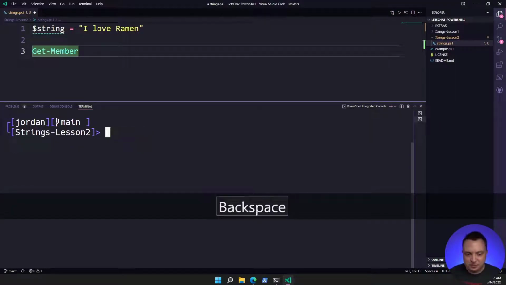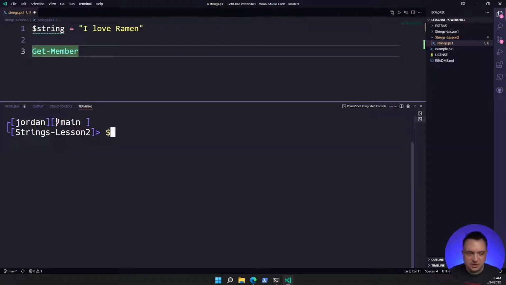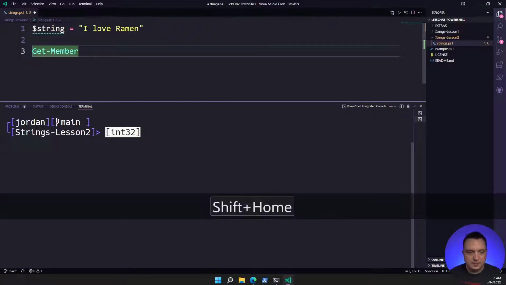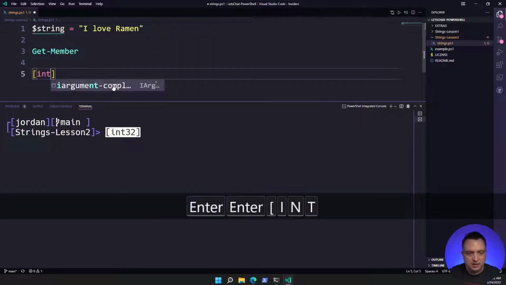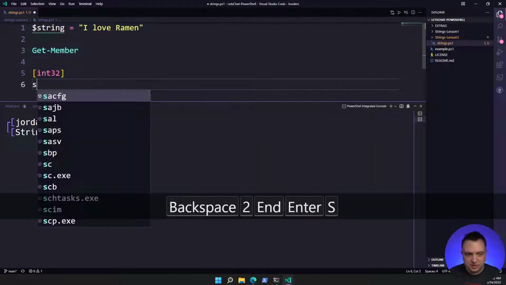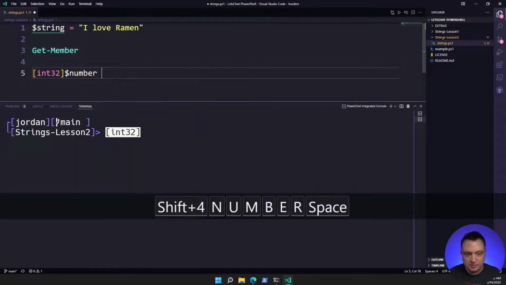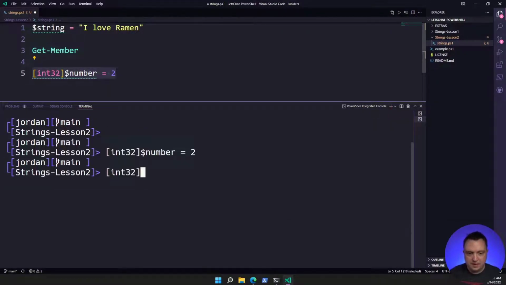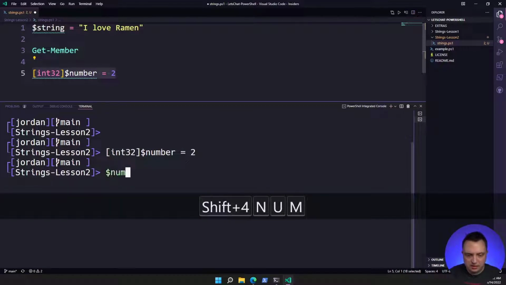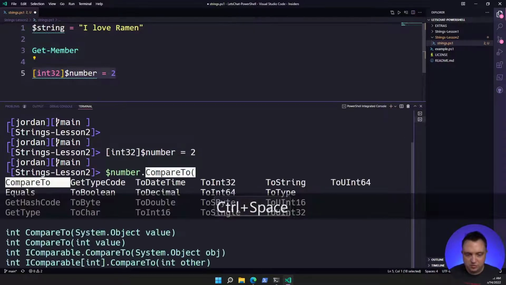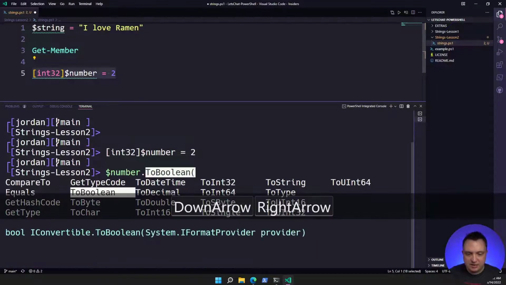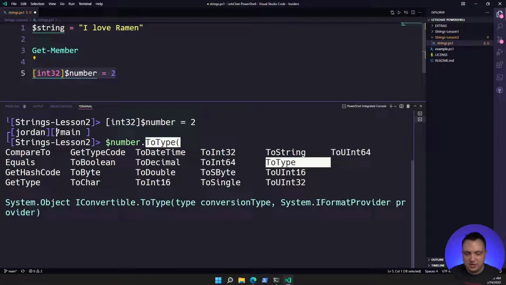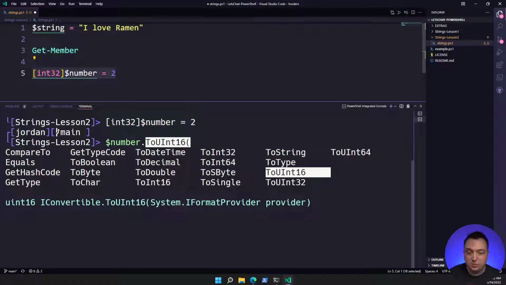So for example, let's just do this real quick here. If I was to say something like [int32], okay, $number equals 2, and we were to run that. Now, if we were to do something like $number, period, Ctrl+Space, we can see down in here some different methods, which are kind of interesting, right? And notice those definitions are refreshing across the bottom there, the same as they would if you were to use Get-Member.